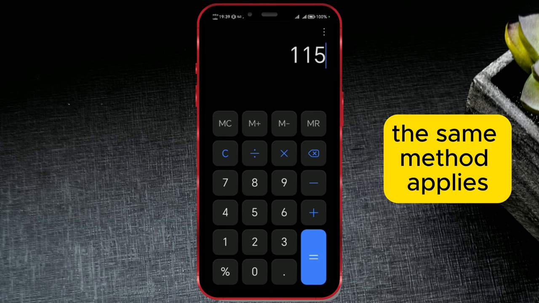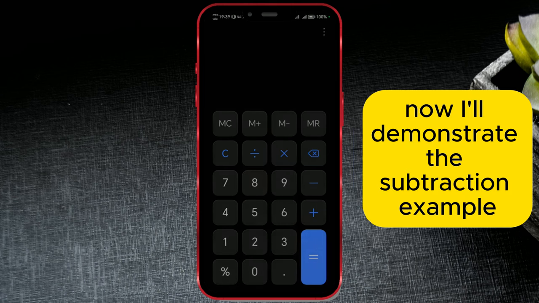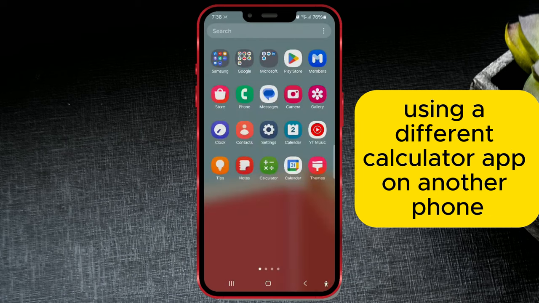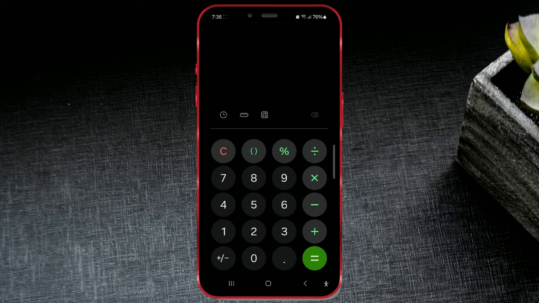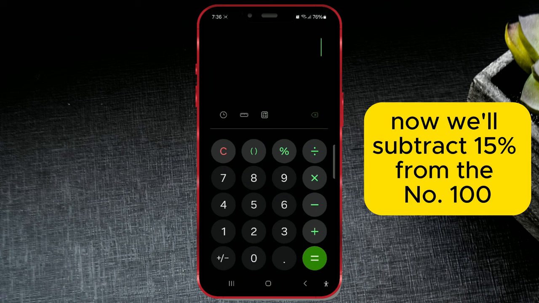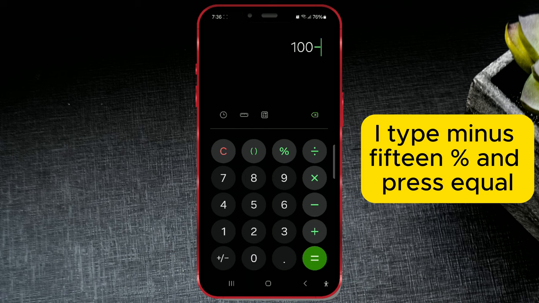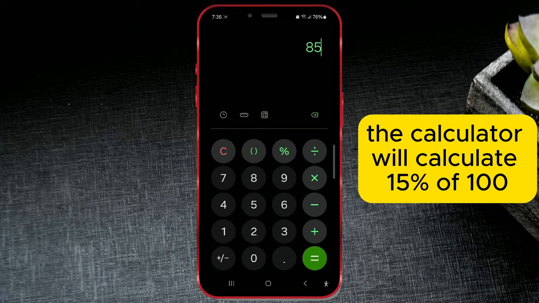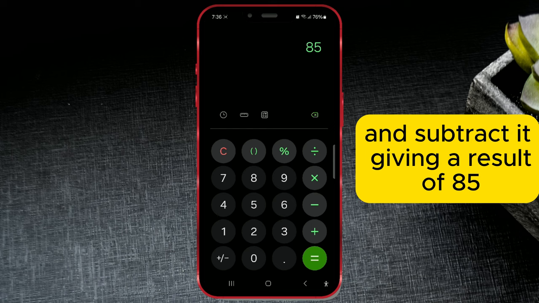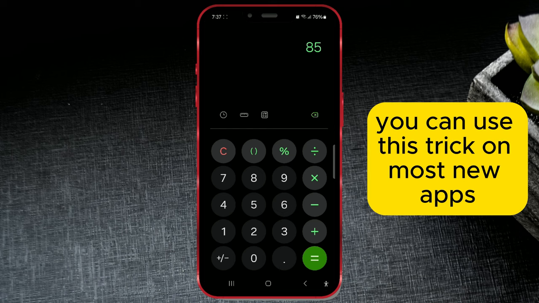The same method applies for subtracting the percentage from a number. Now, I'll demonstrate the subtraction example using a different calculator app on another phone. Now we'll subtract 15% from the number 100. I type minus 15% and press equal. The calculator will calculate 15% of 100 and subtract it, giving a result of 85. You can use this trick on most new apps.